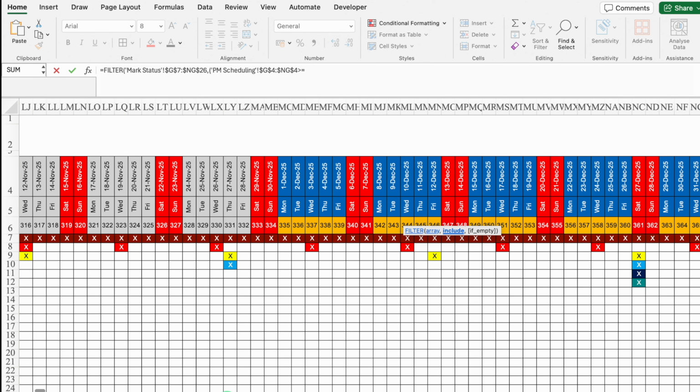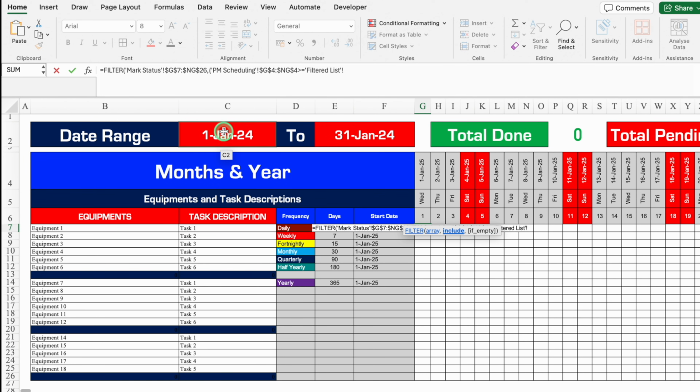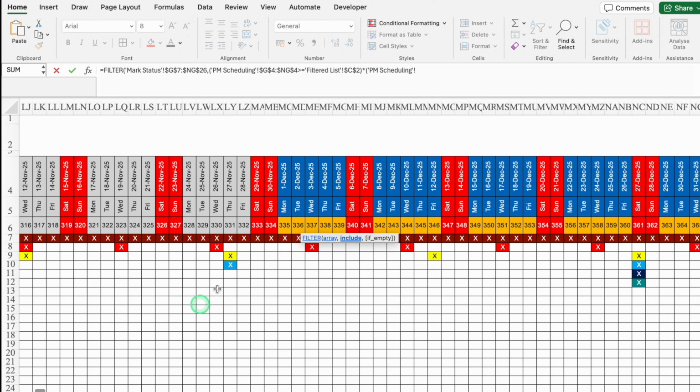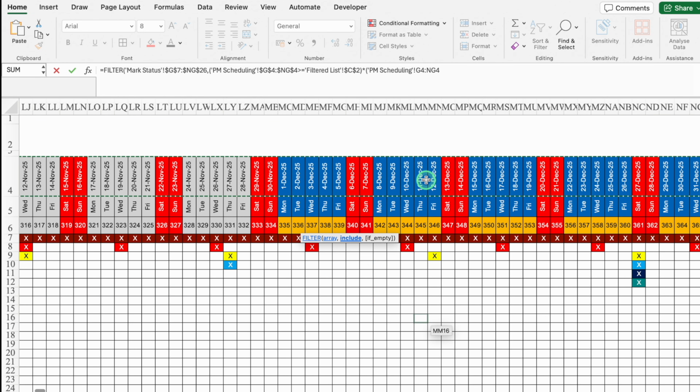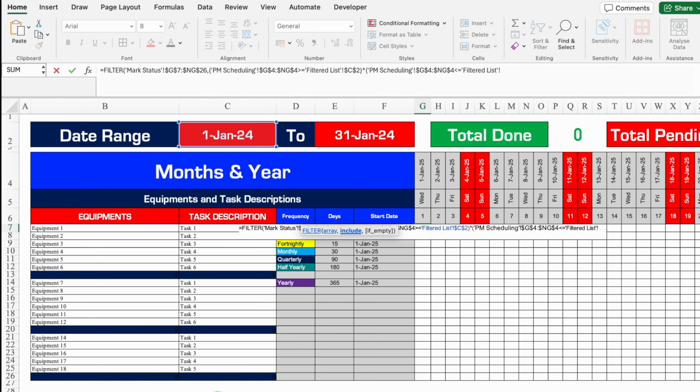We'll go to filtered list and we'll click on first date. We'll press F4 or function F4 and the cell will be locked. Bracket close, into, bracket open, we'll go to PM scheduling once again. We'll come to left and we'll click on first date. We'll press shift control right arrow key. Now we will press F4 or function F4 and the range will be locked, is smaller than or equal to. We'll go to filtered list and we'll click on last date.